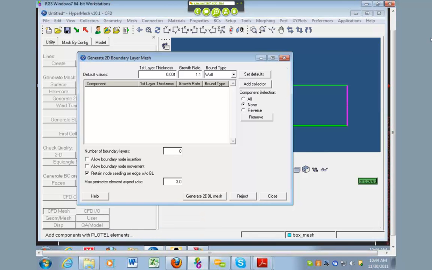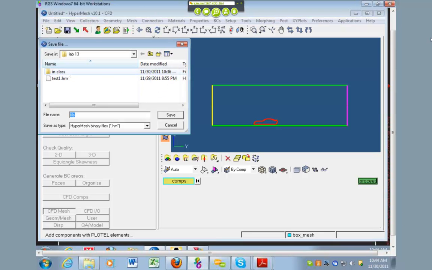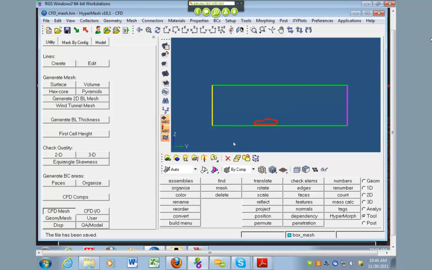Try that again. Close. All right, I'm going to save this and try to reopen it. So, CFD mesh. Oh no. Right. Well, let's try this again.